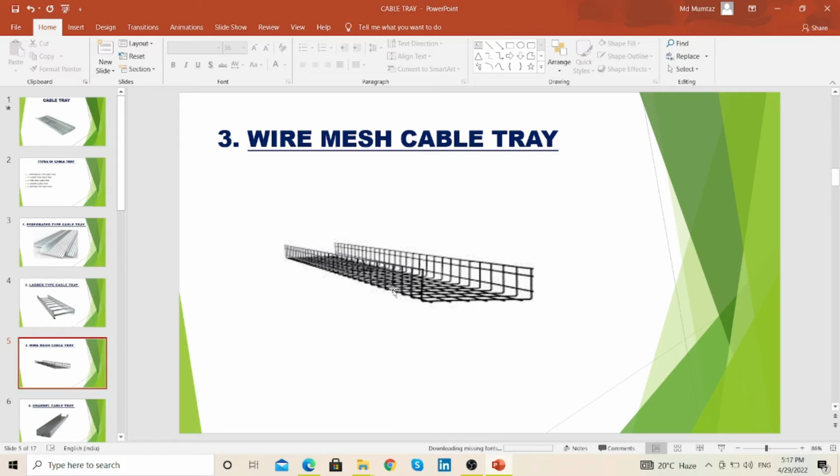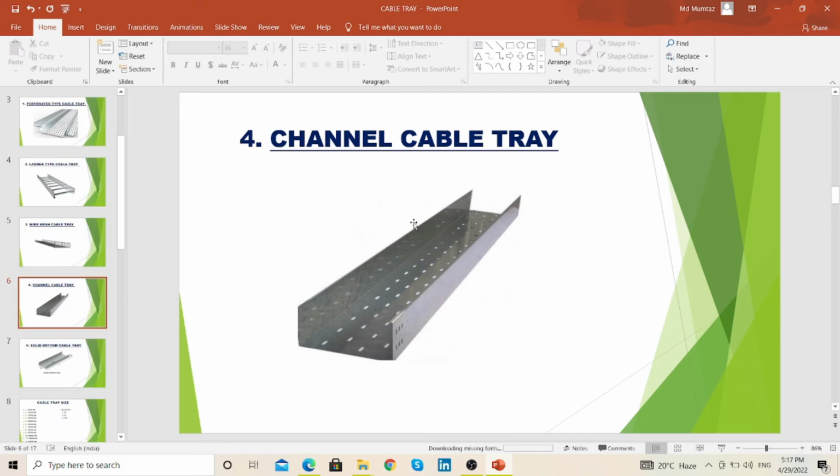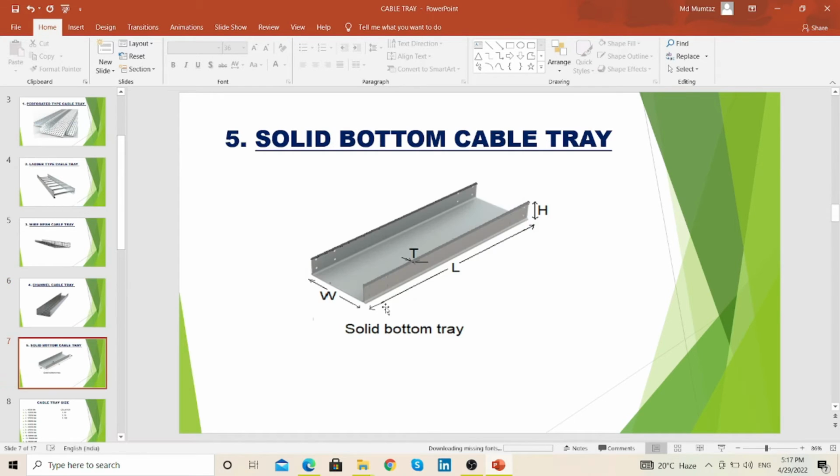This is the wire mesh cable tray. From the image you can understand better. This is the wire mesh cable tray. And the fourth one is the channel cable tray. This is the channel cable tray. From the image you can understand better. In the channel cable tray, the bottom side of the channel is punching type, but the collar side has no punching. So this is the channel type cable tray.